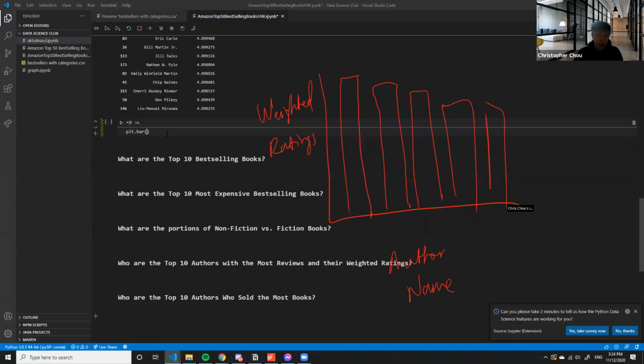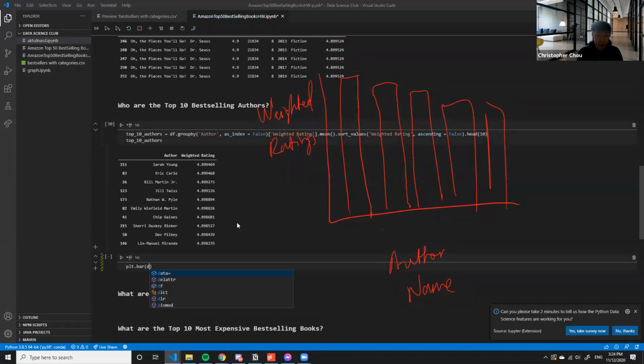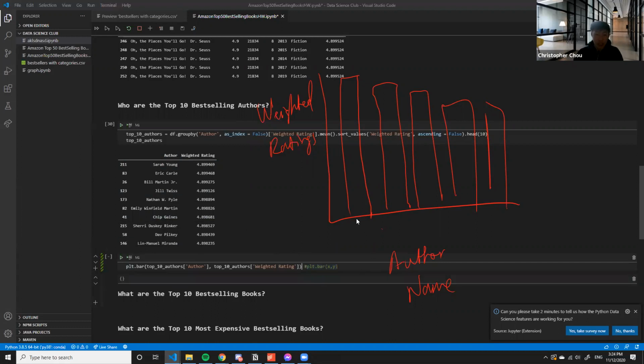And then the people who are worse basically descend like that, because it's the top 10, right? So to put the author on the x-axis, we're going to do df, or wait, this one is going to be top 10 authors. And then our column name is called author. So we're going to put that. And top 10 underscore authors. We're going to put the weighted rating on the y-axis. So in this example, this function basically tells us to put x comma y. Okay. And then that's going to give us our plot.